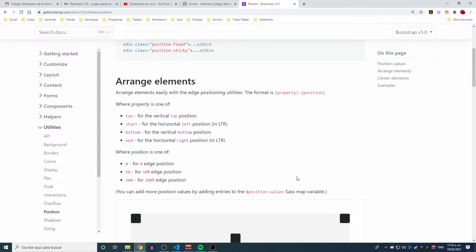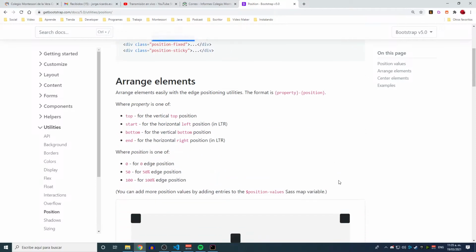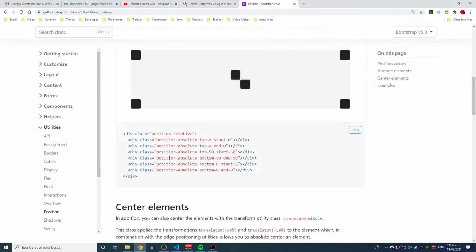Let me see. So I can use position absolute, for example, as a class, and where property arranges elements maybe. Property position. Okay, property could be top, and position could be 0 for the edge position, 50% for the 50% edge position, and 100%. Okay, let's see how that works. Position absolute, top 50%, start 50%. Who are you? This one here?